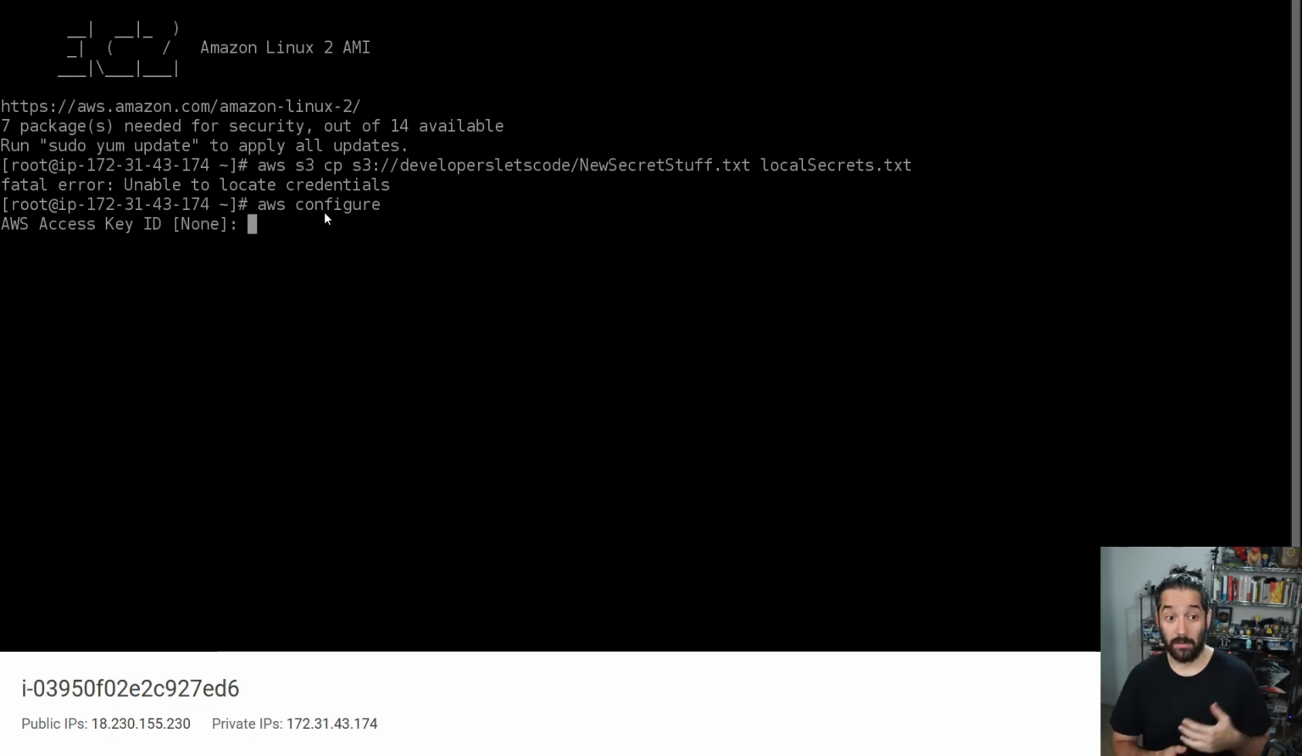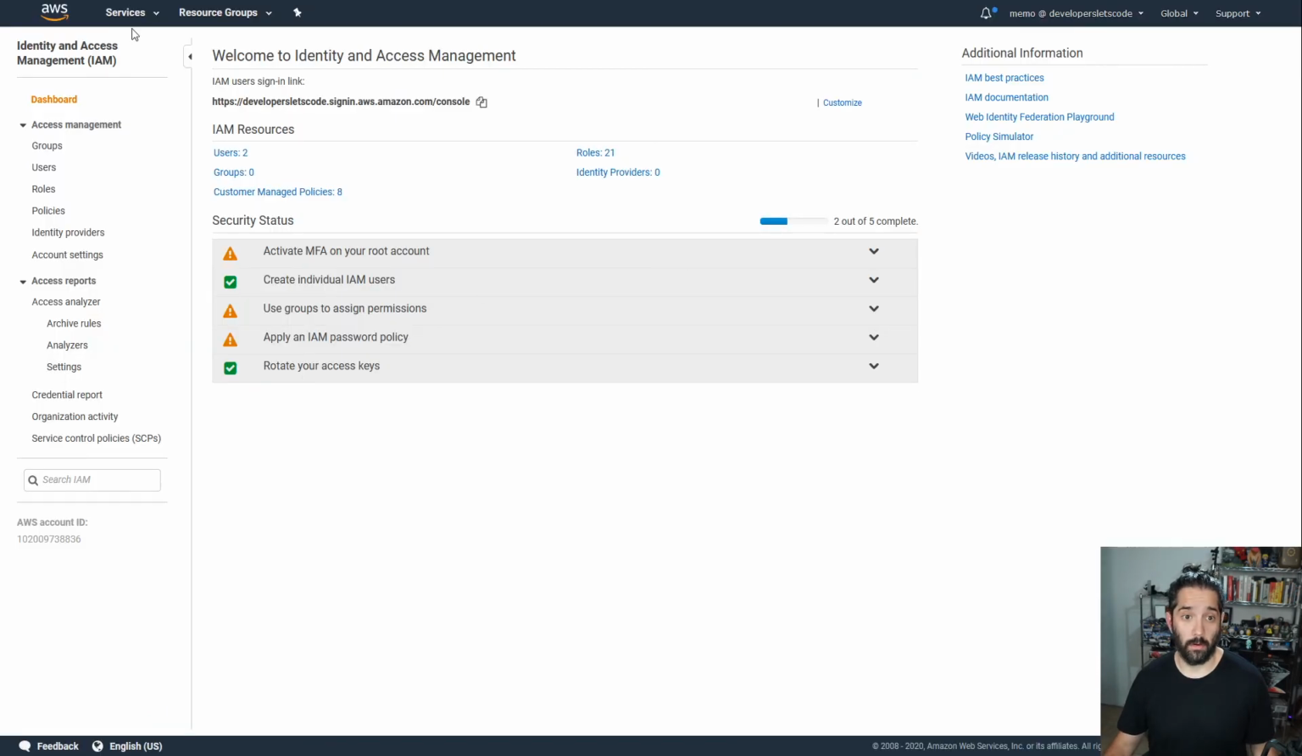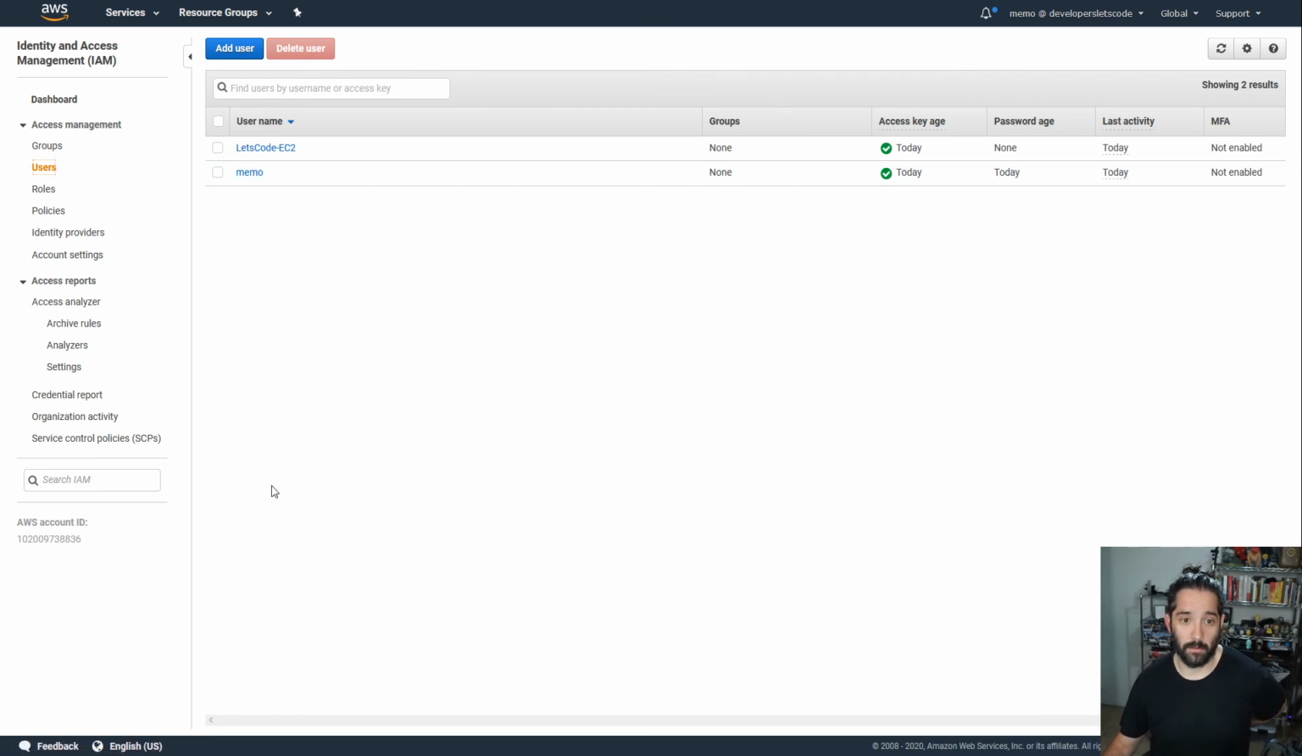Well, it'll ask us for an access key ID and an access secret. And those two things are associated to a user within our account. So I'm switching back to my browser, and this is the IAM console. You can notice there's a users tab on the left. There was also one on the right.